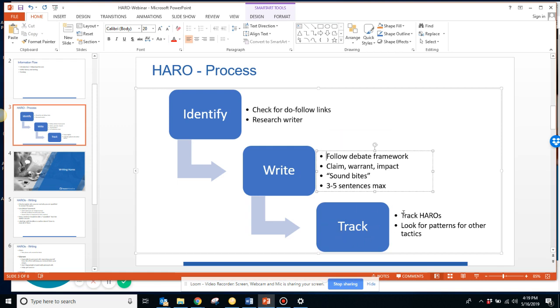And then you want to track your Haros so you know what you've done, and you want to keep track of everything you've written so you can reuse stuff and make edits. It makes it a lot faster and easier. You also want to look for patterns for other link building tactics, which goes into researching the writer, which we'll talk about right now.